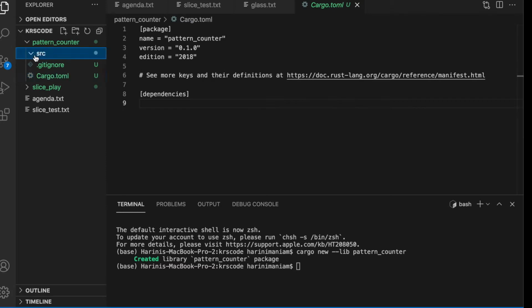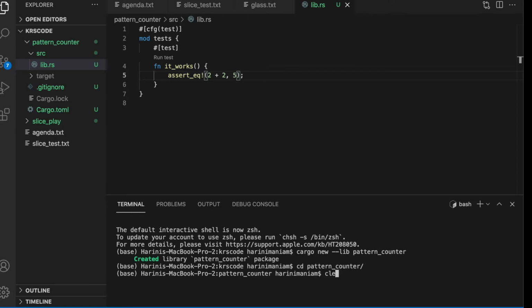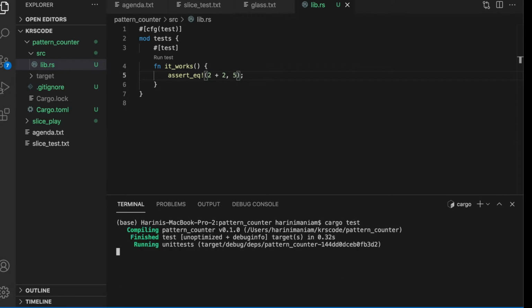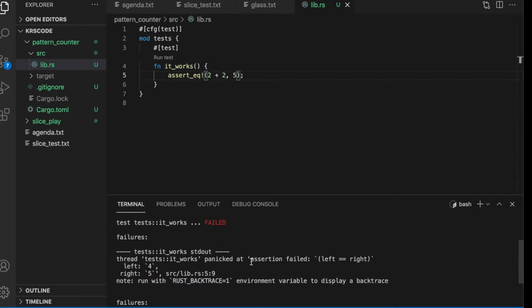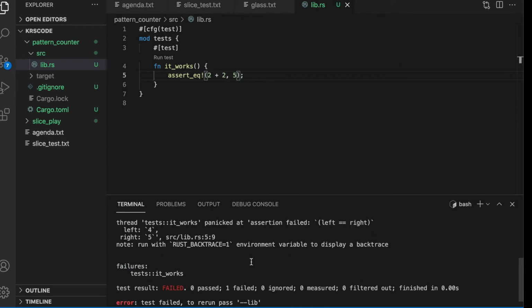And if you go to the src, there is a small variation. Normally you will see a main.rs. Now you are seeing a lib.rs, and it has a test ready for us. So let us make this fail to check whether the test is failing or not. Cargo test. Yes. A failed test is an indication that we are in the right place and we are all set to start.